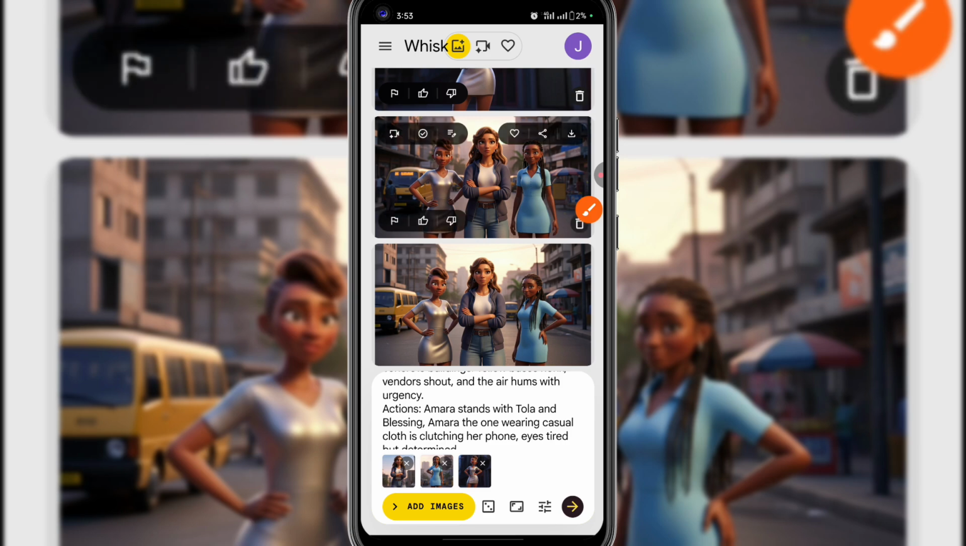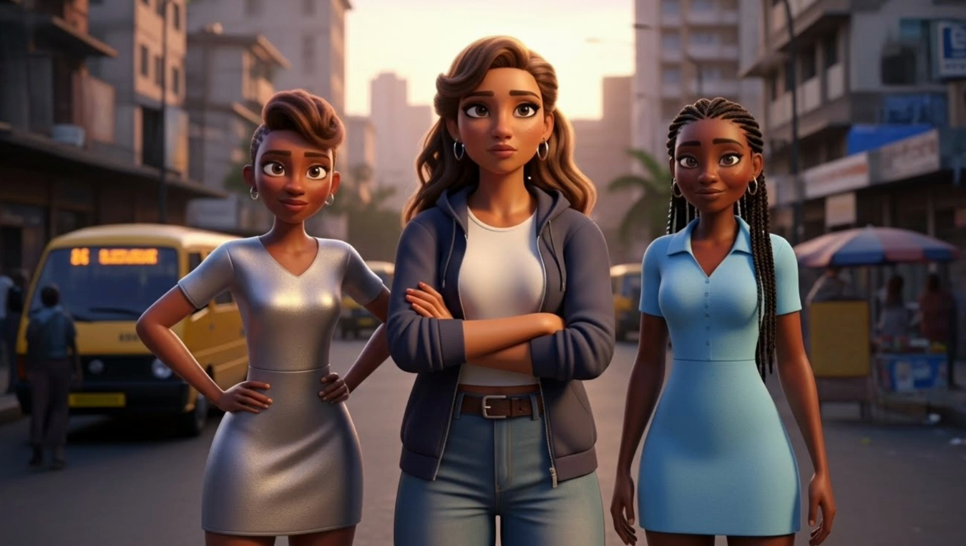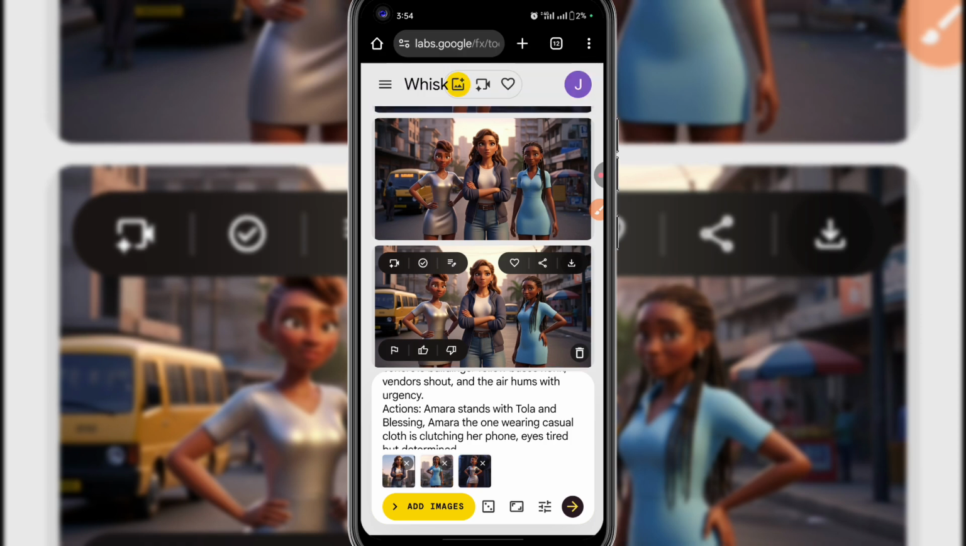Now let me just download this. Let me show you the image on a bigger screen. You can see the image on the bigger screen, right? Now we have generated scene 1. Now let's generate scene 2, and then we generate scene 3. Then the next thing, we head on to animation. In the animation, I'm going to show you how to make them talk with consistent voices. You are going to be watching everything live in this tutorial with me.